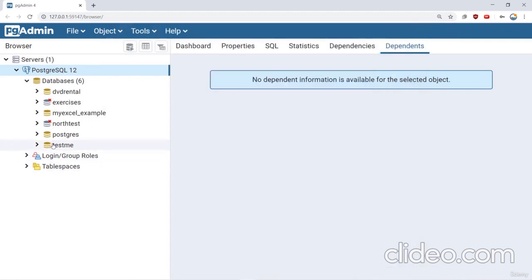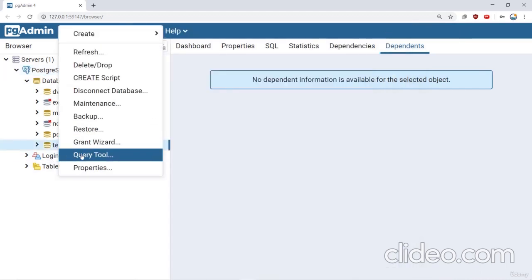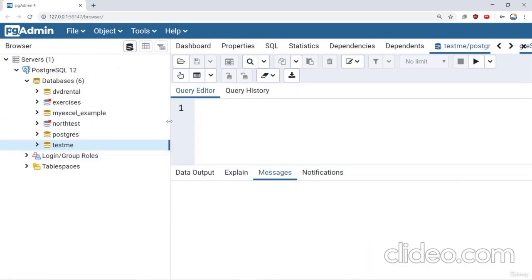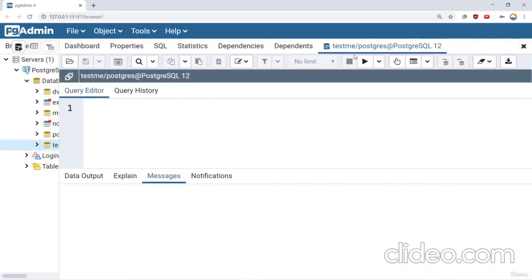Under Test Me, I'm going to right-click and then set up my query tool. Confirm that your query tool is connected to this test database by reading the tab here. Notice right here it says Test Me PostgreSQL. Okay, now that I'm in this test database, let's create this simple table. We'll say create table, and let's call this table just DPTS for departments. It's very simple, it just has 2 columns, the first one being the first name column. So let's say first name.